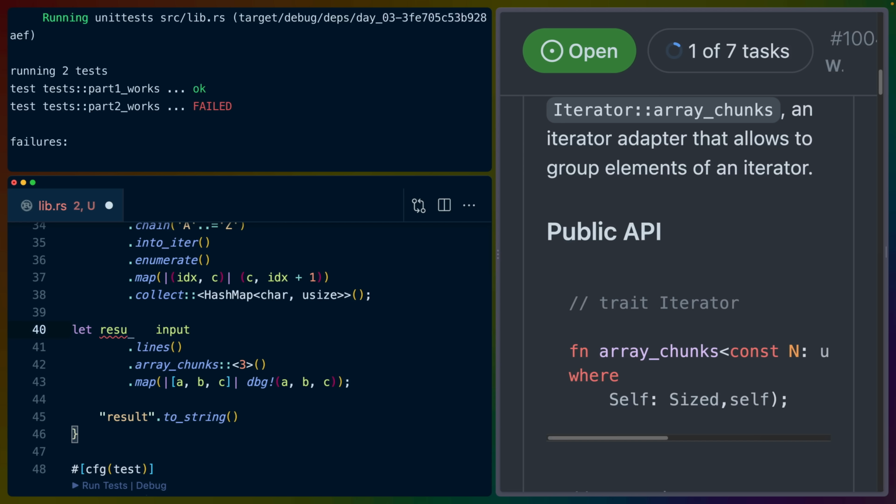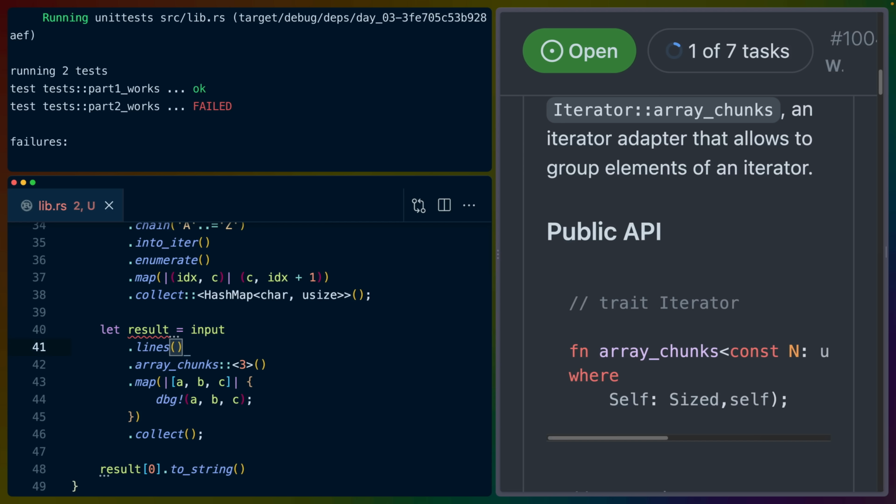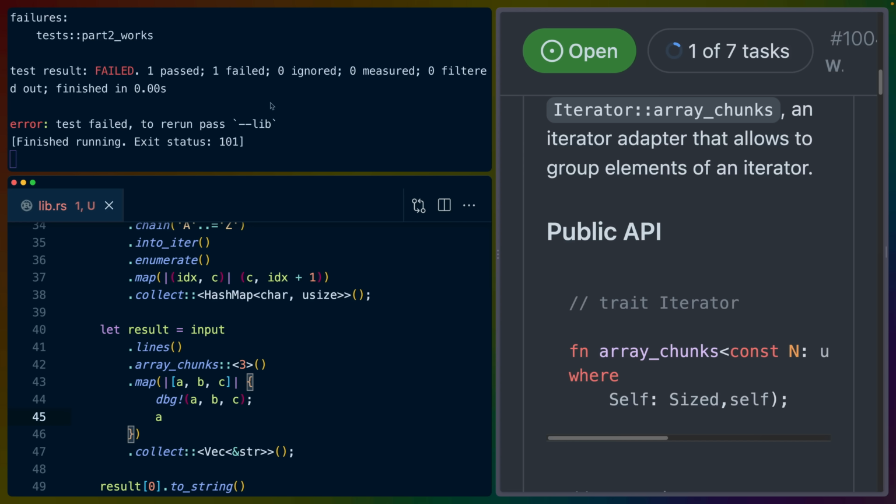Let's set up our result here equals this. And let's set up that. And let's do all of this. And let's just do like result 0 or something. And because this collect is going to be finicky and something that I just randomly did, let's do vec of strings or string slices.